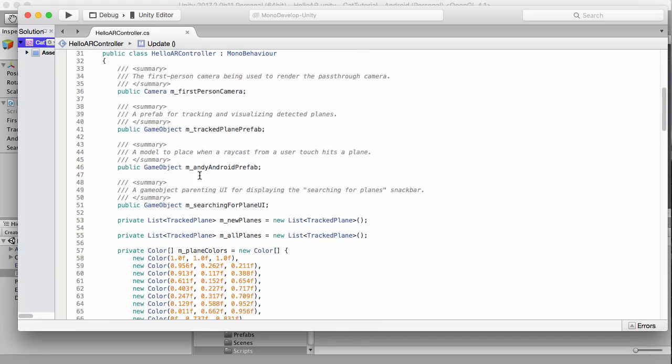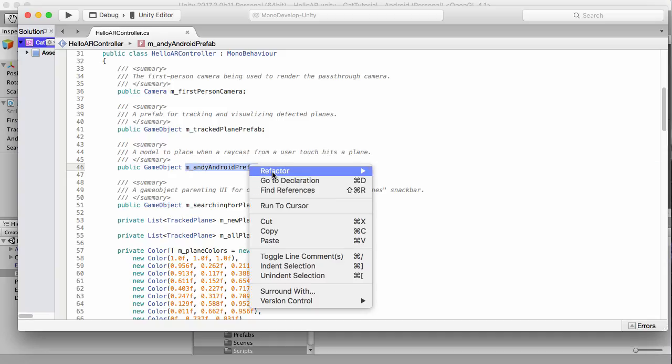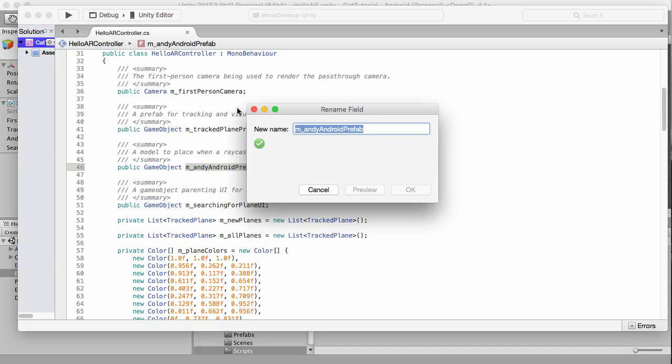Let me change this from Andy Android prefab. If I select this and I right click and go to refactor and rename, that will not just change this, it will change every single script that also refers to this, as well as every other variable that has this name. So let's change this from Andy, which is a huge saving of time, to cat prefab. I'm happy with that. And hit OK.